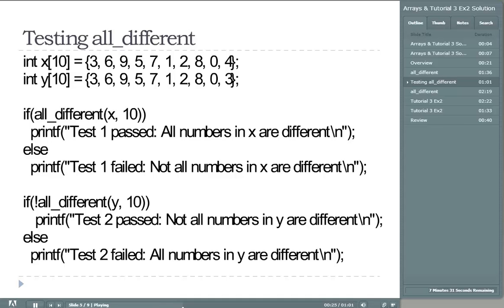In my test I have x full of 10 elements that are all different and y full of elements that has one repeated number which is 3. So to test that, when you call all-different with x, the result should be true because they are all different. And when you call all-different with y, the result should be false because there is a repeated number. And the if-else logic reflects that idea.